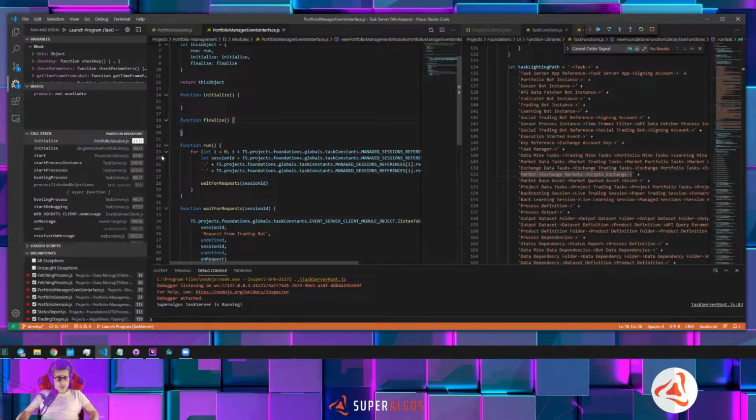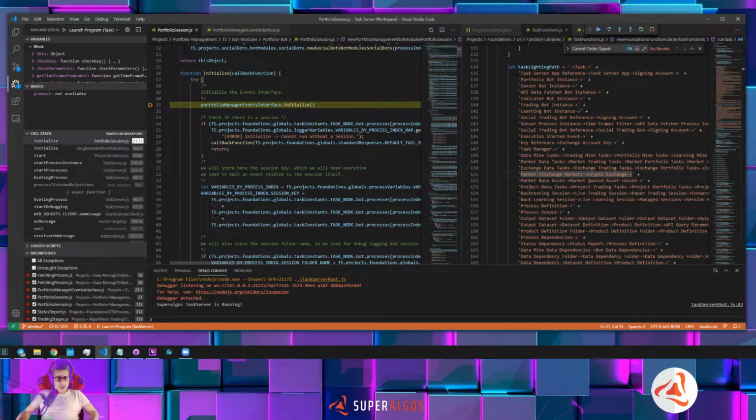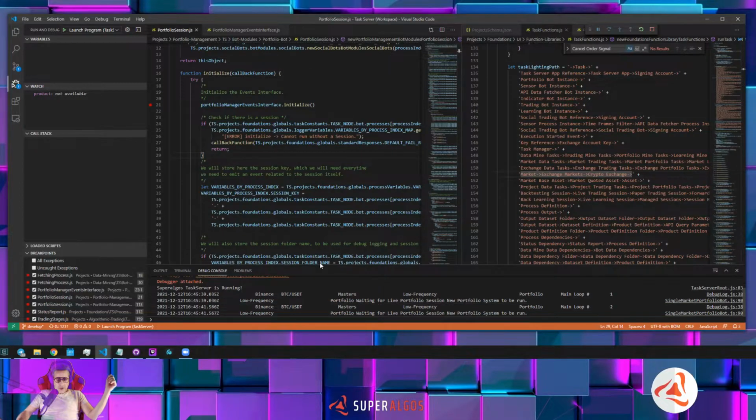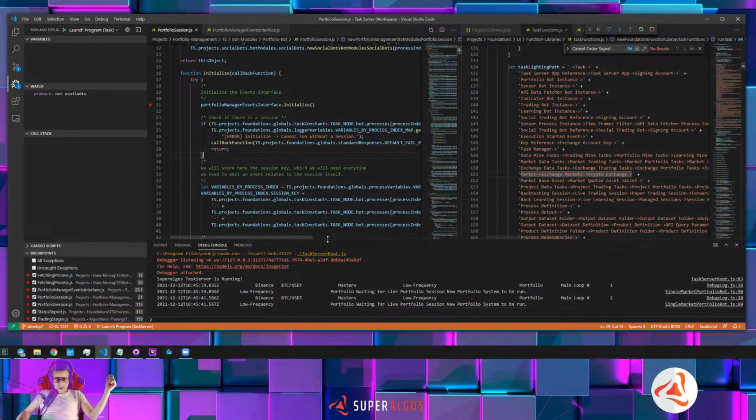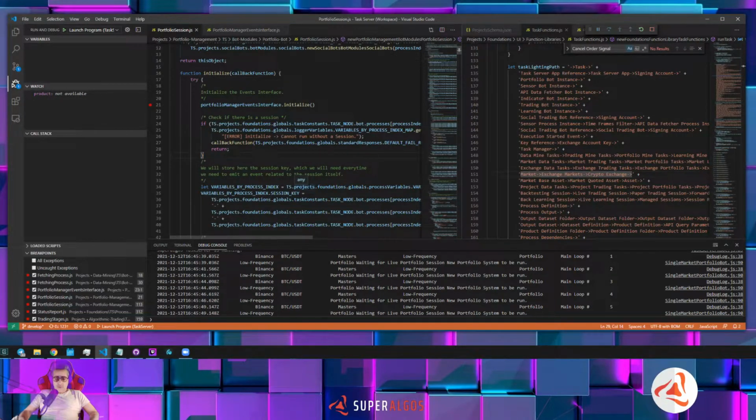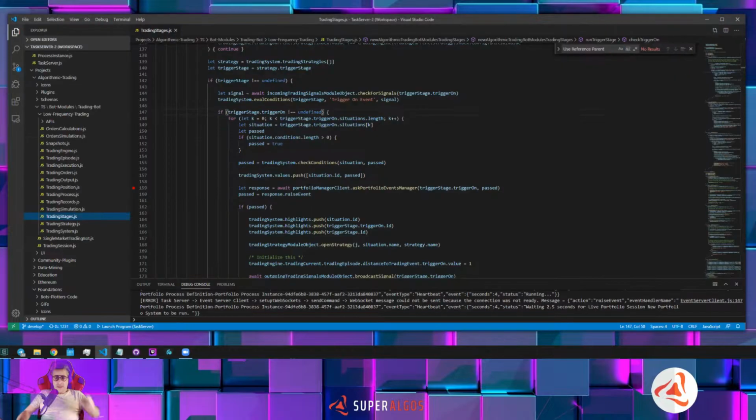We will stop it also here. So we'll let it run. Okay. So the portfolio task is running in debug mode inside the IDE. Once you have the task running, you can run the next IDE with the task of the trading bot. That's what I'm going to do.